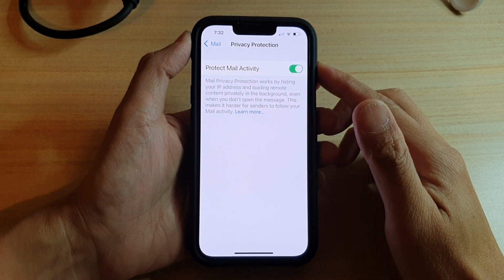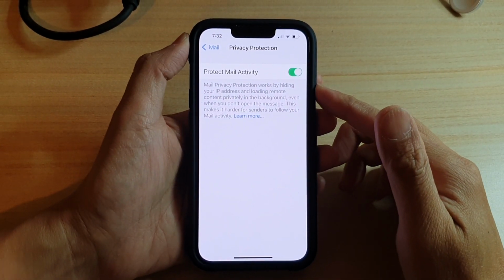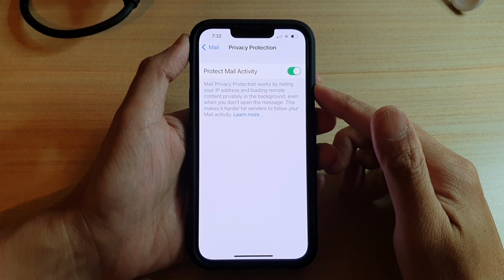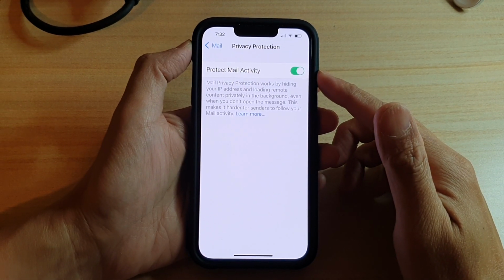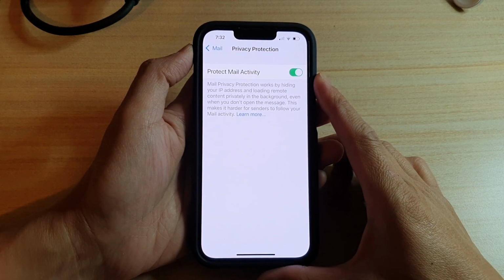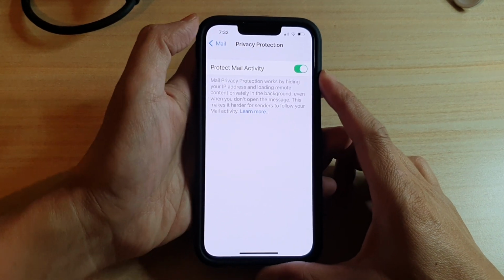Hey guys, in this video, we're going to take a look at how you can enable or disable Protect Mail Activity for Mail Privacy Protection on the iPhone 13 or the iPhone 13 Pro.